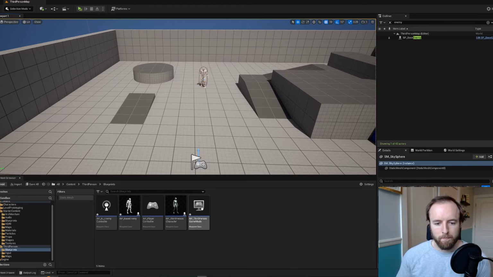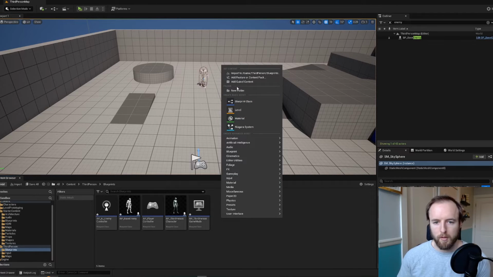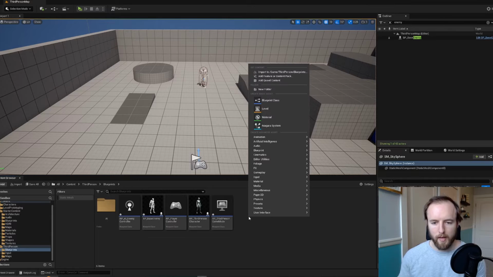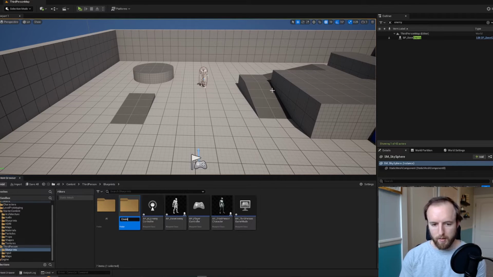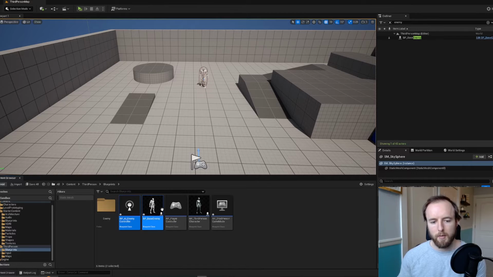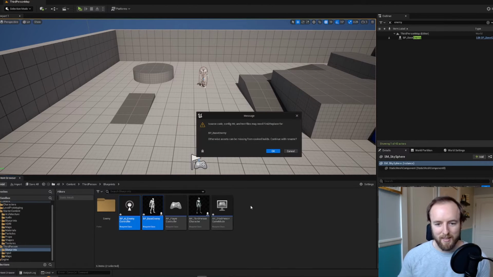So let's create a new folder. Yes, good idea. We'll call it AI. Actually, above that, we're going to create a folder called enemy, and we are going to put the AI folder inside of enemy. We're going to take our base enemy and enemy controller, and we're going to slide those into the enemy folder.